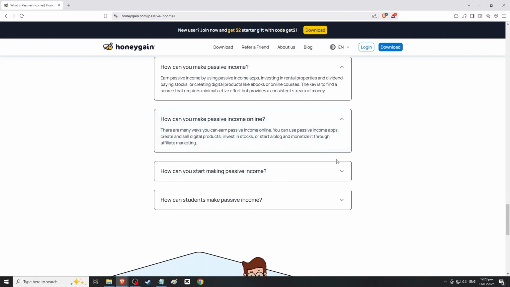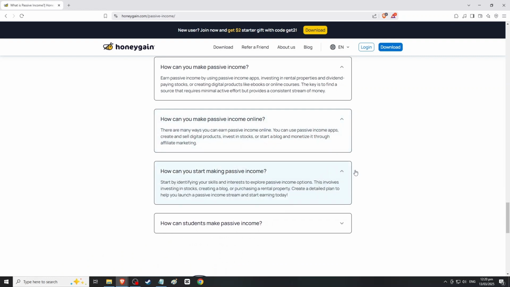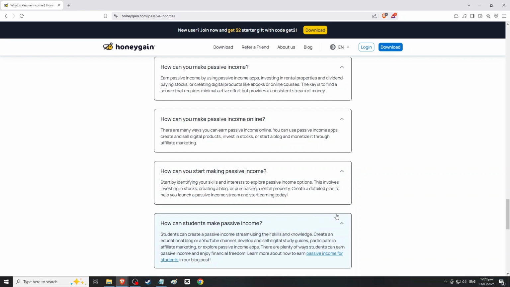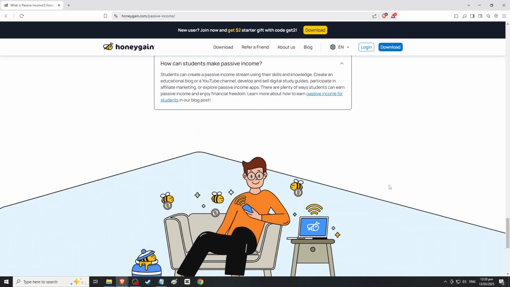Now that you are logged in, you can start earning passive income by allowing Honeygain to share your internet connection. Keep the app running in the background while you use your device for other activities. Monitor your earnings through the app dashboard.